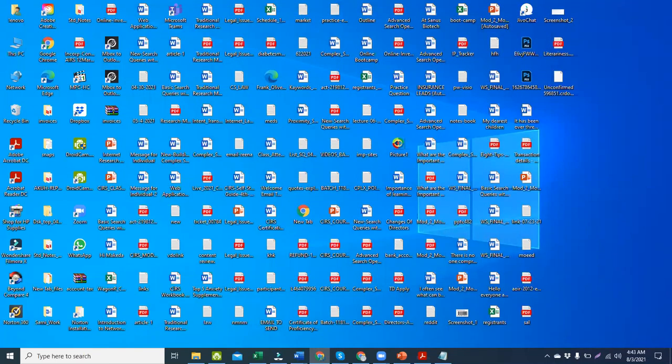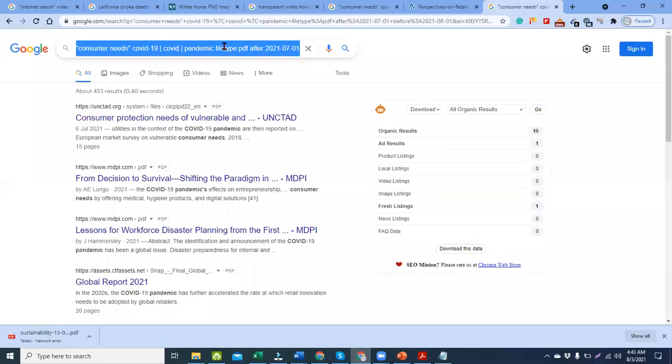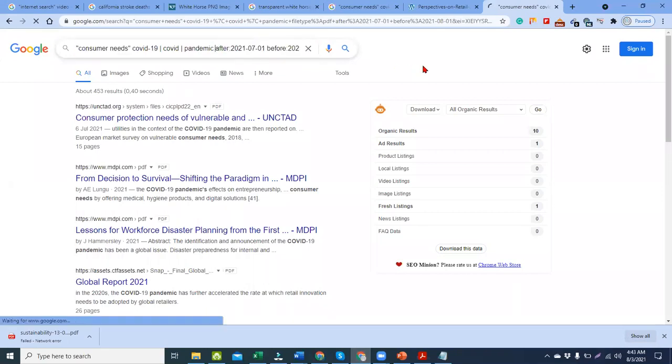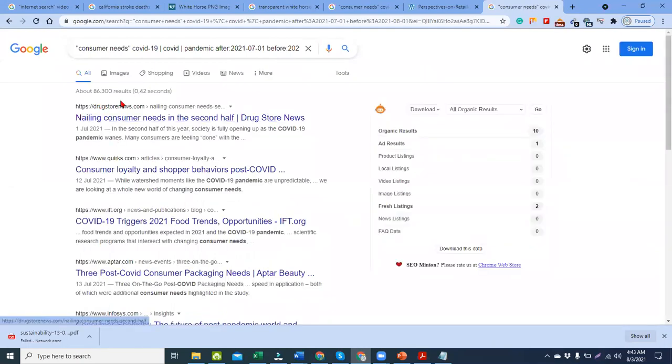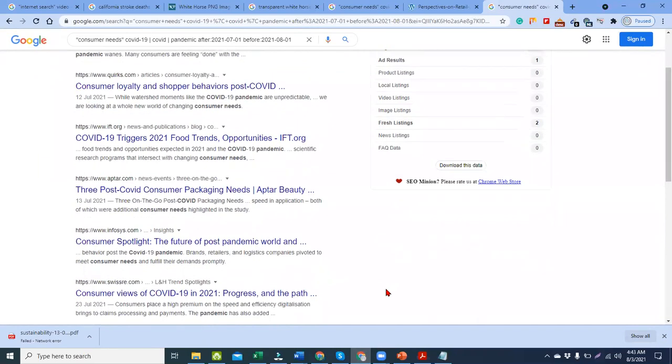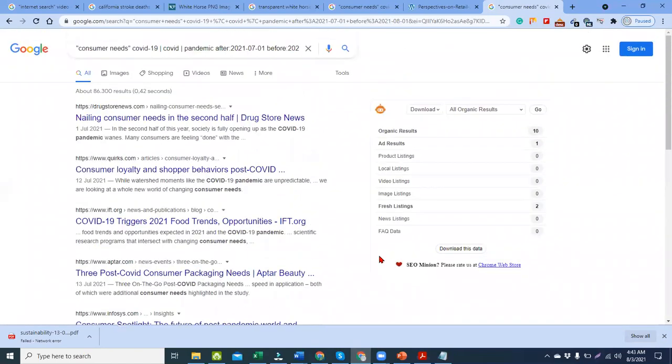So in the same type of search, if we were to remove the file type, we will get a lot more results. We've got 86,000, with results like nailing consumer needs in second half, consumer loyalty and shoppers behavior. You see, these are all related, and I think this would work very nicely if you really don't have to worry about the file format. It just opens up more. Of course, it'll include PDF as well. Okay, so we're done with this.